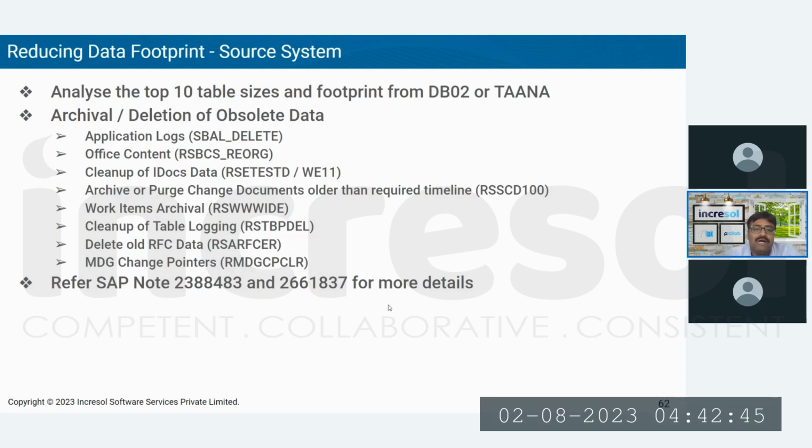But be careful, all these obsolete data cleanup programs are performance hectic. So don't run them during regular business hours. You need to run these things during non-peak hours or the holiday season.